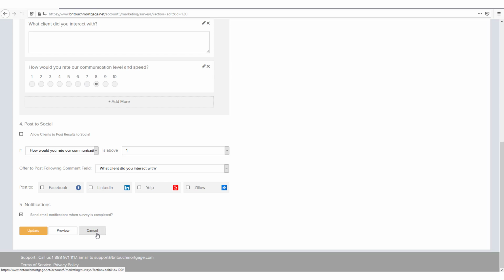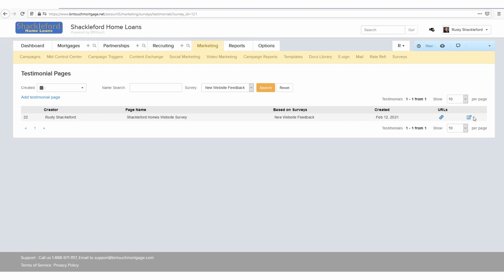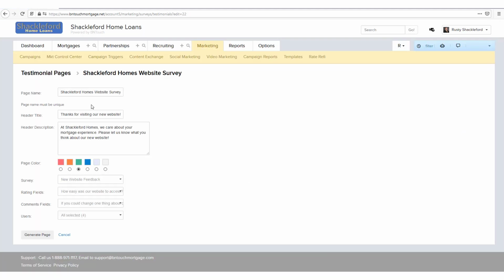Testimonial pages can be created to gather survey data from many people at once, and you can use the answers they submit to organize your record database in your CRM.